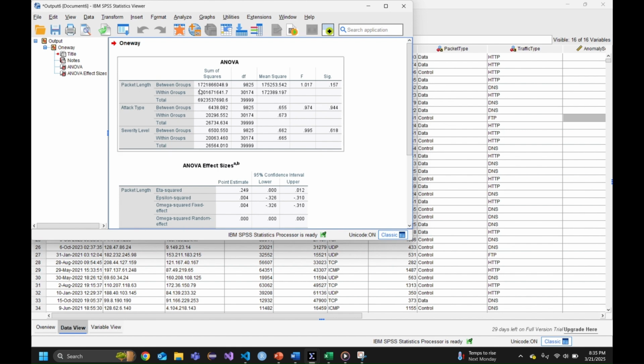First things first, let's look at our packet length in between groups. Dang, look at that giant number, right? That represents the variability in packet length explained by anomaly score groups. The within groups, which is even higher, is the variability within anomaly score due to the individual differences, and the total SS is just all these added up. We're going to look at degrees of freedom, which is 9,825, because remember, we're comparing against many different attacks, not just 23 different people like in the last example. And within groups, we have 30,174 remaining variability from the same sample size minus the groups.